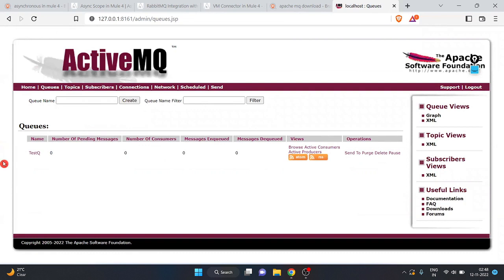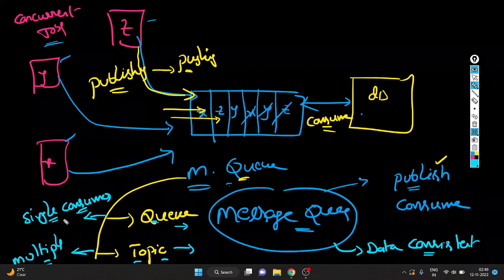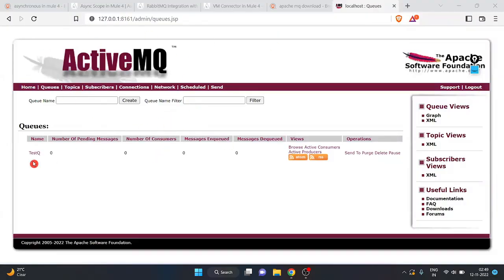Now you can see there is one queue I have created. So what is the intention of the queue? The queue always has, how many consumers? Generally, the intention of the queue is to always have a single consumer. Now inside of my MQ server, I am creating one queue, the test queue. Now my requirement is that whatever data is generated by my Mule application should be inserted inside of this MQ. Got it?